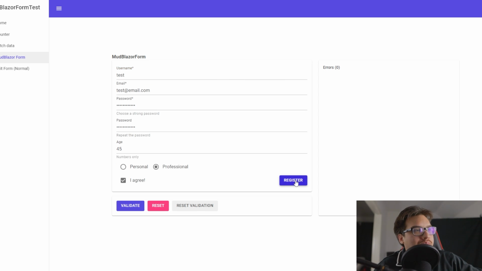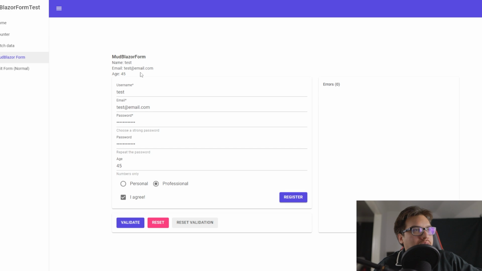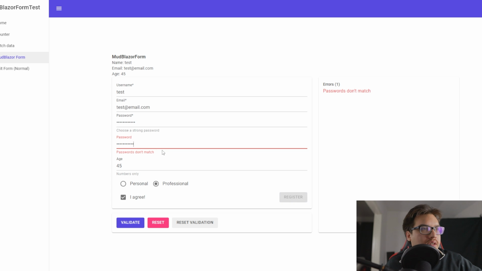So if I register with this, it's going to show me the form is valid, change those values to true, and make the state has changed so that this shows up now. So you'll notice that this is just the if everything's valid or whatever. And if I mess up my password, it's going to complain. Got the password.